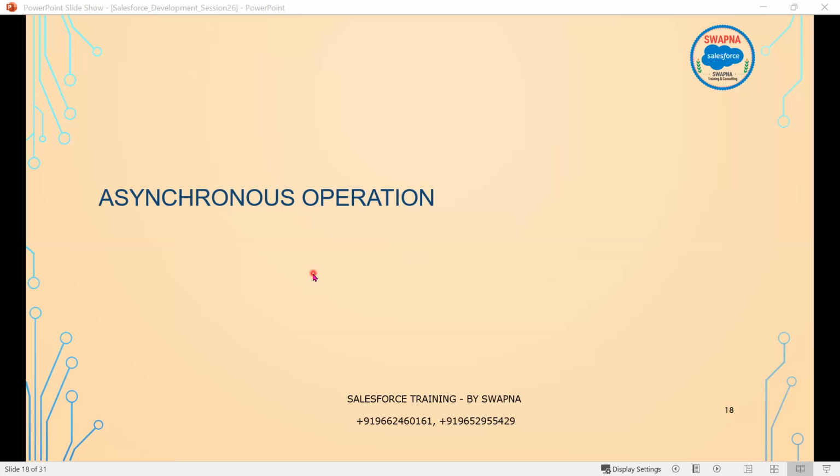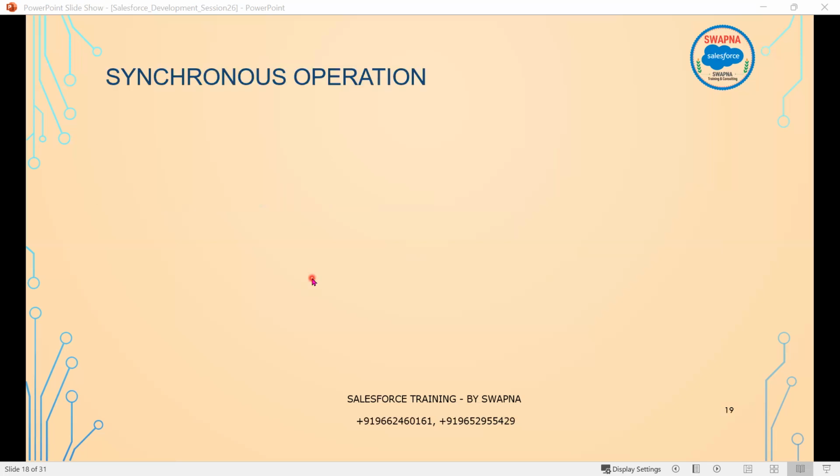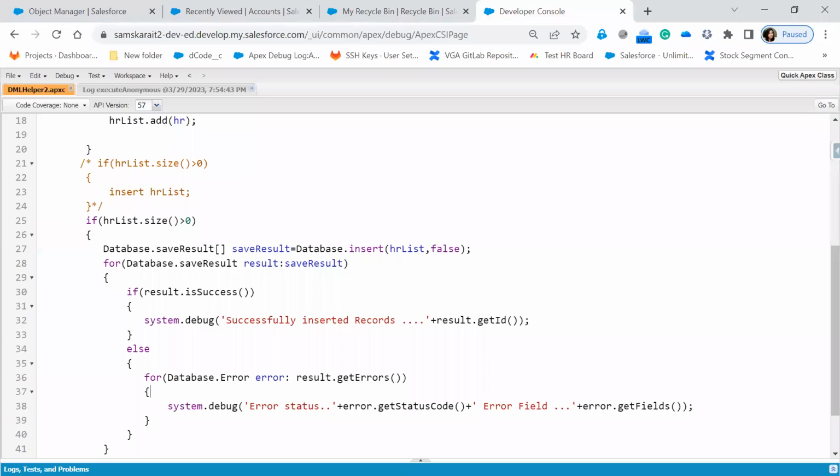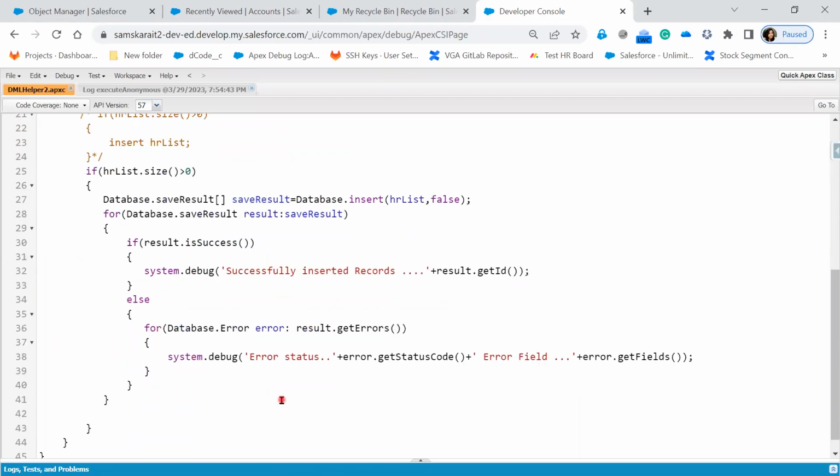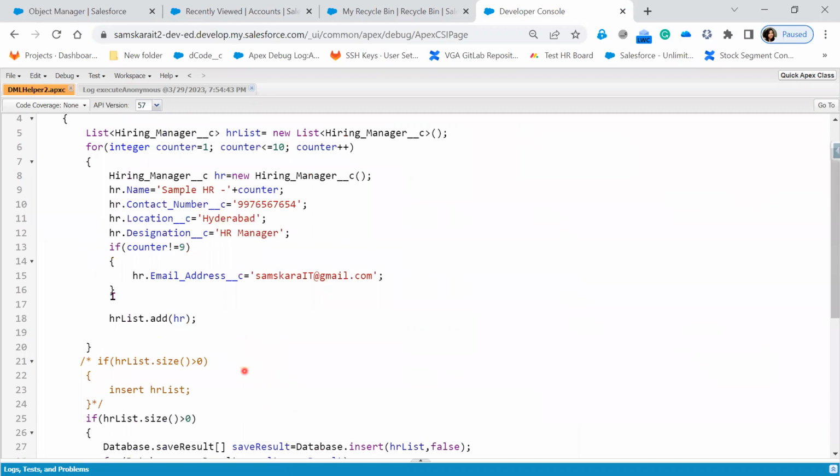So next topic is asynchronous operation. Before understanding the asynchronous, let's understand the synchronous operation. So far, whatever we have executed, whatever we have done, everything is synchronous. That means first it is processing the first record. Once it is either error or successful, then it goes to the second record, then the third record, then the fourth record. Sequentially, it is executing one by one.